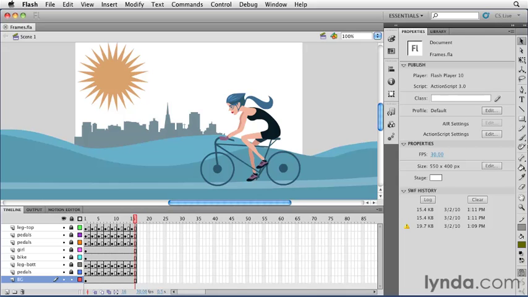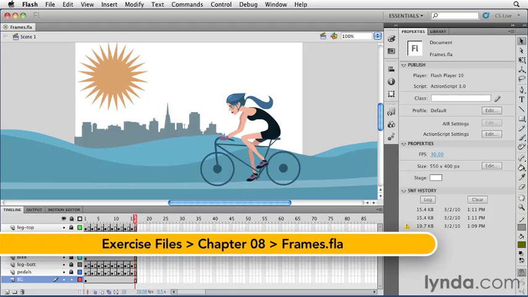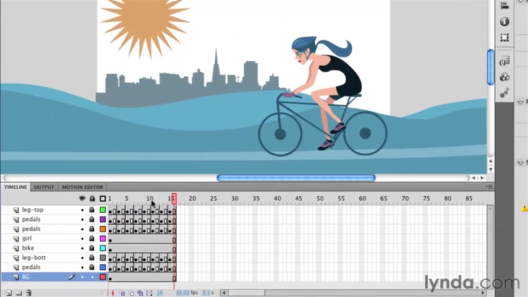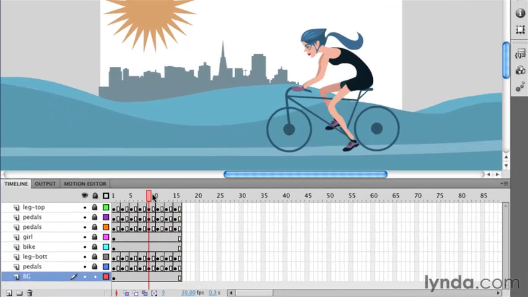Before you create an animation, it's important to understand how frames work. In this movie, we'll take a look at frames and how you can tell which frames you're looking at through the timeline. So in the timeline, you can see that I have an animation, and if I scrub the playhead by clicking and dragging it, you can preview the animation.